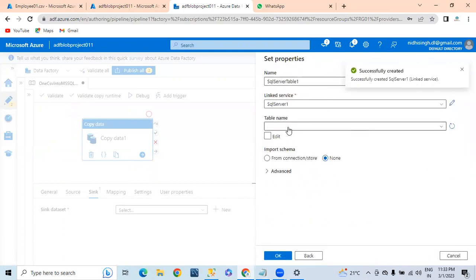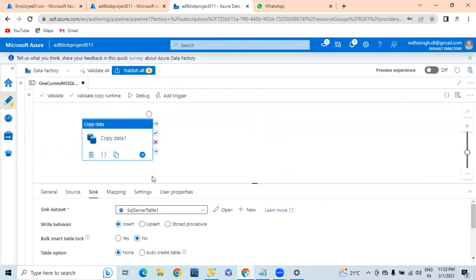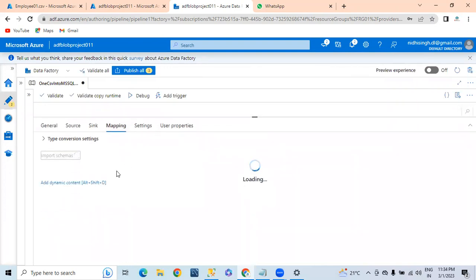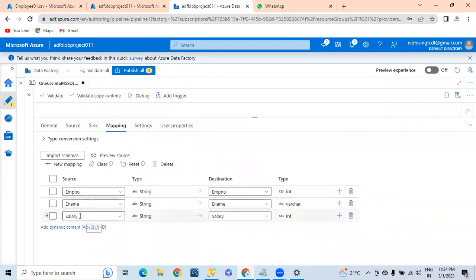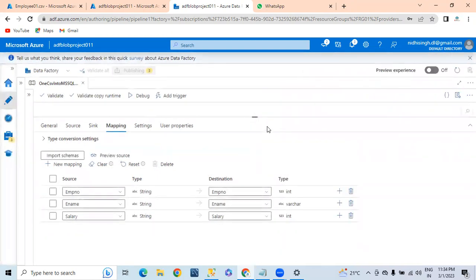And select your table, the employee table I already set, and proceed. Click OK. Source and target mapping are completed. Next we have to go with the mapping. In mapping, you have to import all the schemas. Import here. And you can see all columns are imported and the mapping is correct. So now what is the process? You have to publish your pipeline. So now you can publish.